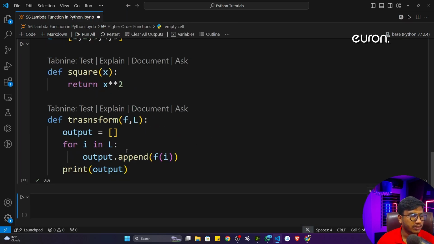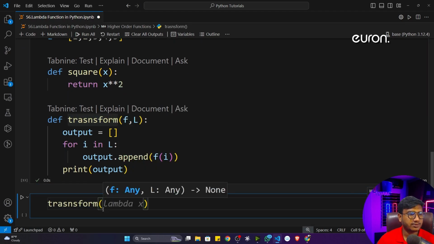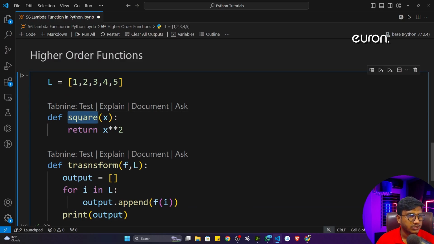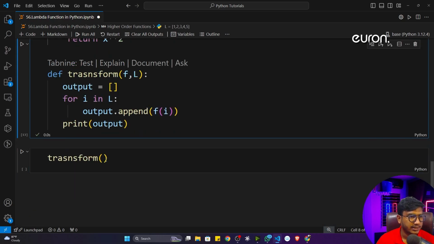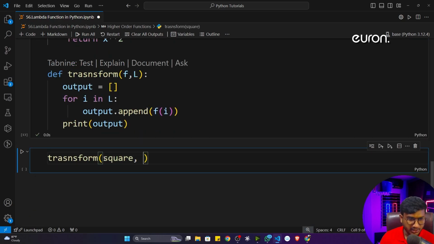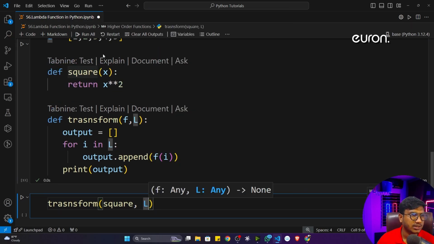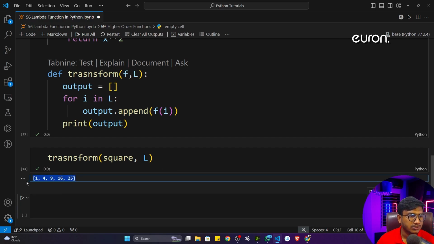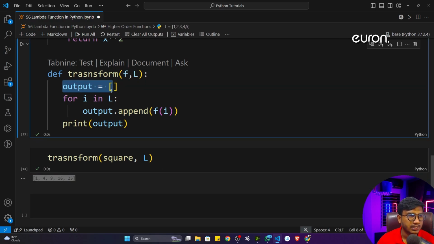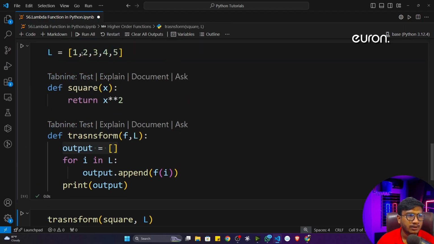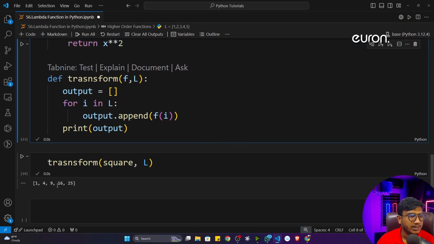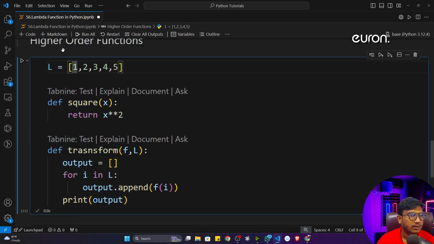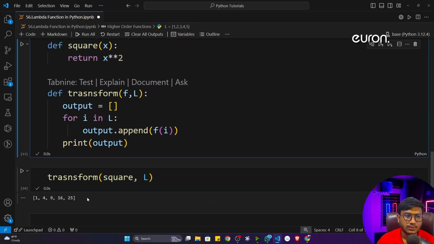Fine. Now if I execute the program, it will work fine. Now I'll call this transform, and this transform will take two inputs. One is the function, and another input is the list I have defined here. Now if I execute the program, see, it will return one list. It is printing a list which is nothing but the square of all the numbers I have given. You can see 1 square is 1, 2 square is 4, 3 square is 9, and so on. I hope this is clear.